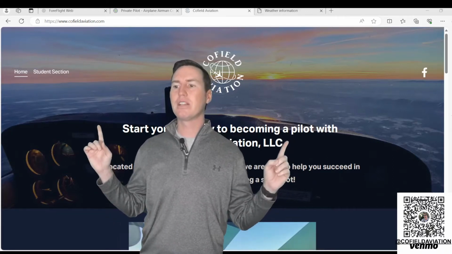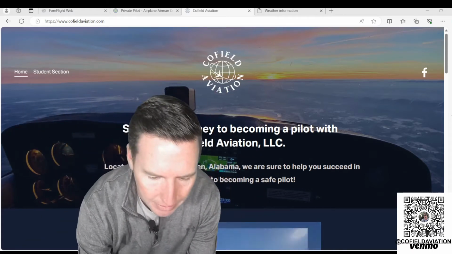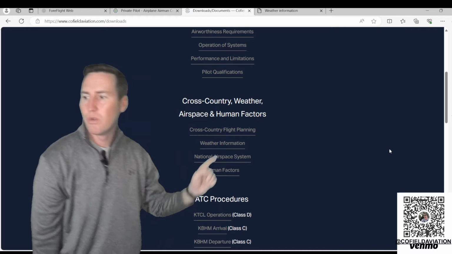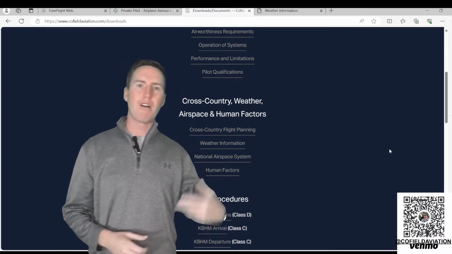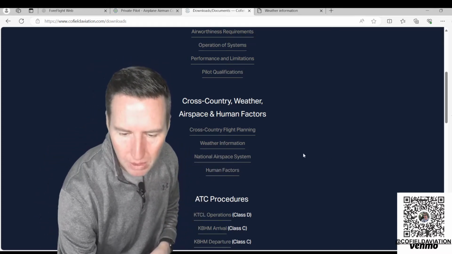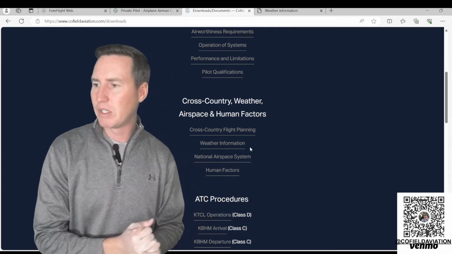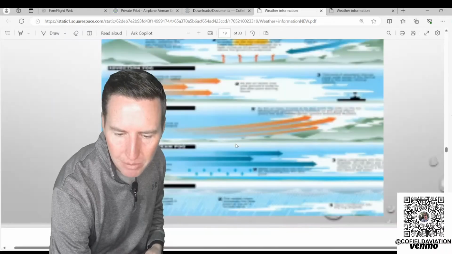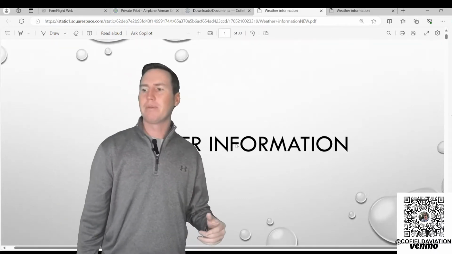So I'm here at the CofieldAviation.com website, and I'm going to go right here to the student section, and I'm going to go to the downloads and documents, and then we're going to go down here to weather information. So these are basically printable PDF files that you can print off, make notes as you're watching the videos, or just print all these off and create a binder for your oral exam. And more importantly, though, is your continued education and learning after your checkride. So here is weather information. Back up here to the top. So all right, let's get started.